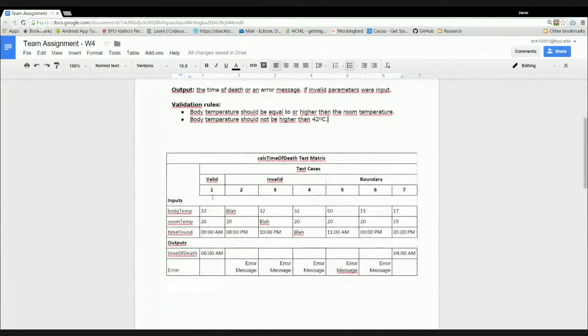Here we basically expounded upon what type of inputs we could use for body temperature, room temperature, and time found, and what kind of outputs we could expect from each of these various inputs. We use this to test valid inputs, invalid inputs, and boundaries, or like the highs and the lows, so that we knew the extent of our function and how high we can go.